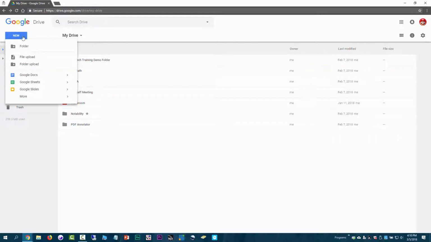So New, you can create a new folder in your Google Drive. Then you could choose to upload a single file from your computer or upload an entire folder from your computer. Then you have the option to create a Google Doc, Sheets, or Slides. And then there's this More button down here. And this is where I say Google is hiding all the good stuff, because then we have Google Forms, Google Drawings, Google My Maps, and Google Sites. And those are some pretty powerful tools in there as well.